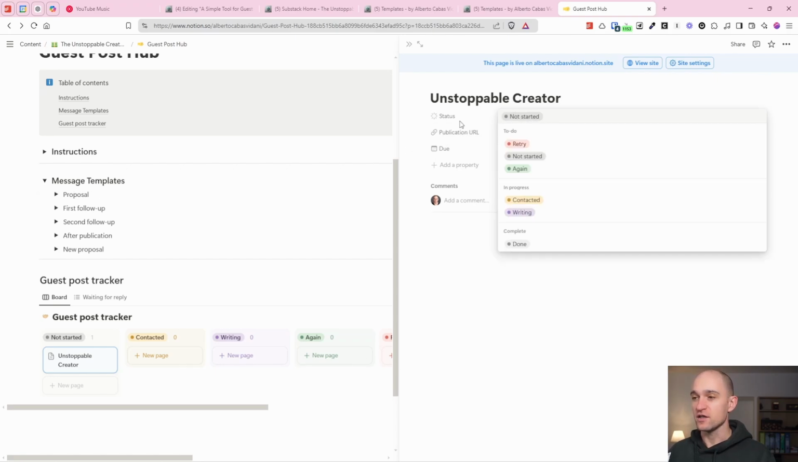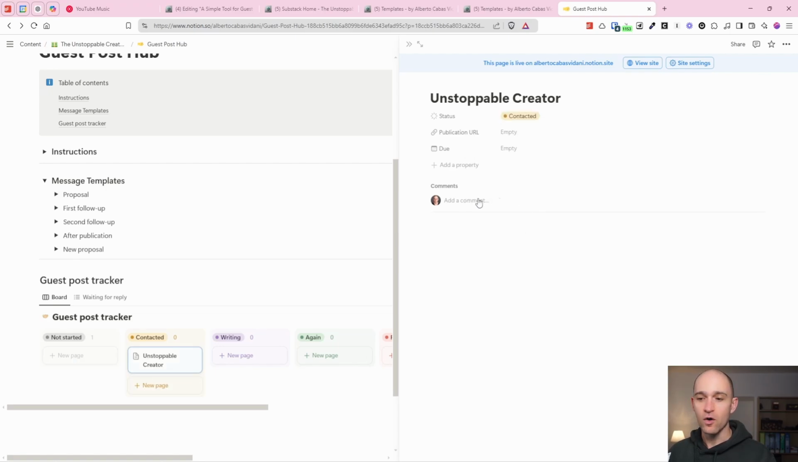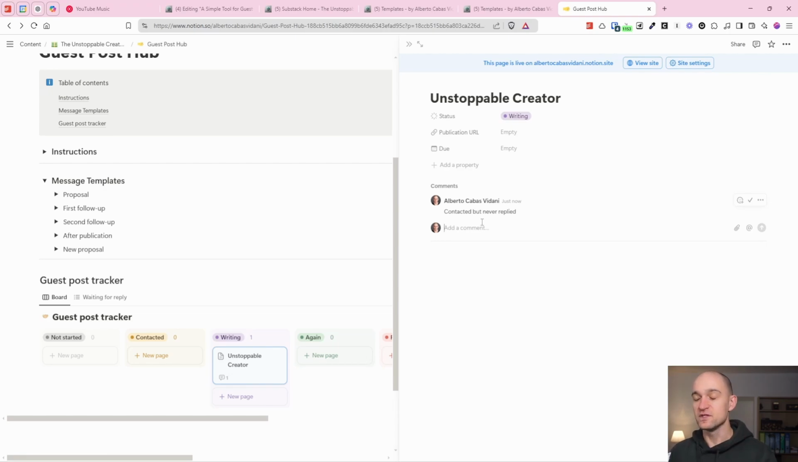You can then change the status. For example, when you contacted someone, you click on Contacted here, or you can drag the card between the columns. And you can use the comments as reminders for yourself. For example, contacted but never replied. You can use this space in your page to leave some notes to yourself.